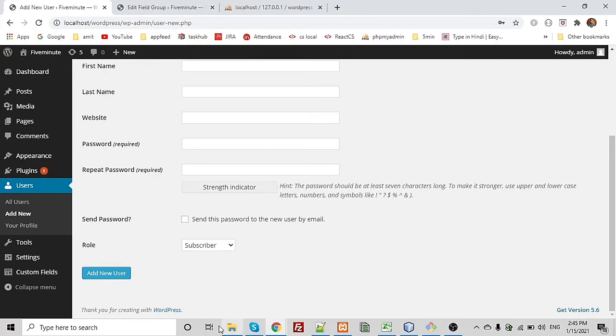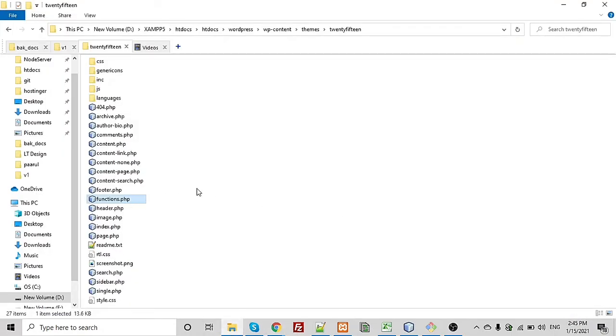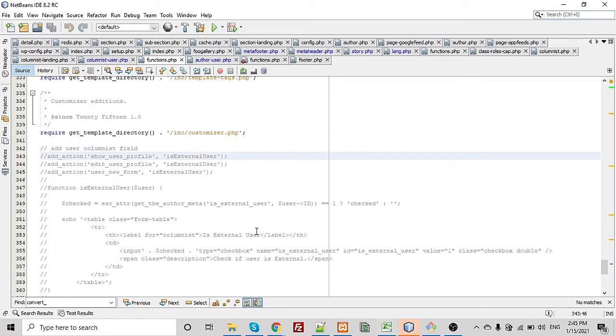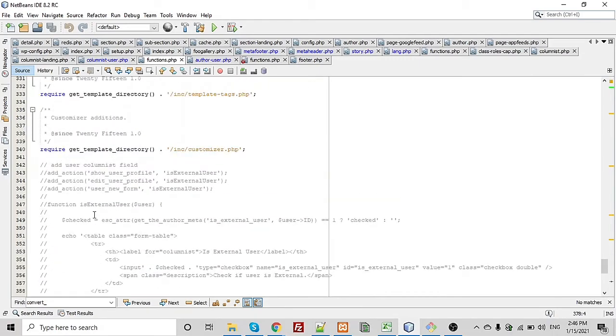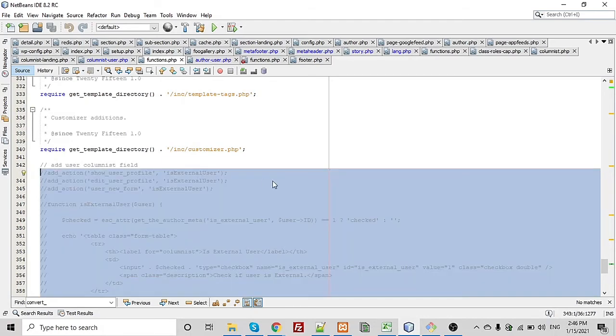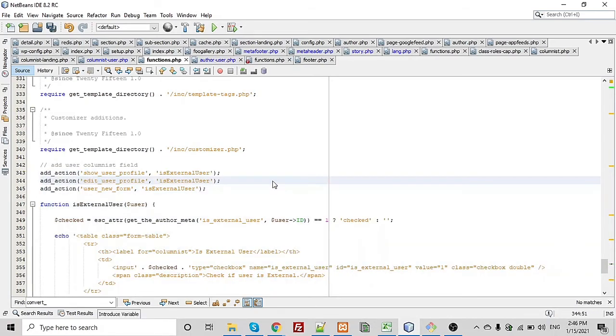Now first open the functions.php of the theme folder. Here is my theme Twenty Fifteen and this is the functions.php. I'm opening this file. I've already put the code with comments for adding a custom user meta field. I'm uncommenting this and I will explain it to you line by line.